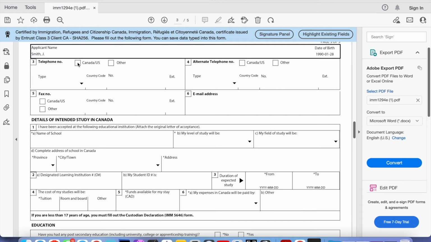Onto the phone number here, it has the Canada and US option and other countries. So you select other and select the type of the phone, residential, cellular, business, and your country code. Type your country code here, and the phone number. If there's an extension, you put it there. Alternative phone number, fax number, if you have any, you put it here. If you don't have, for some reason, Canada's government still loves fax, but it's really outdated.